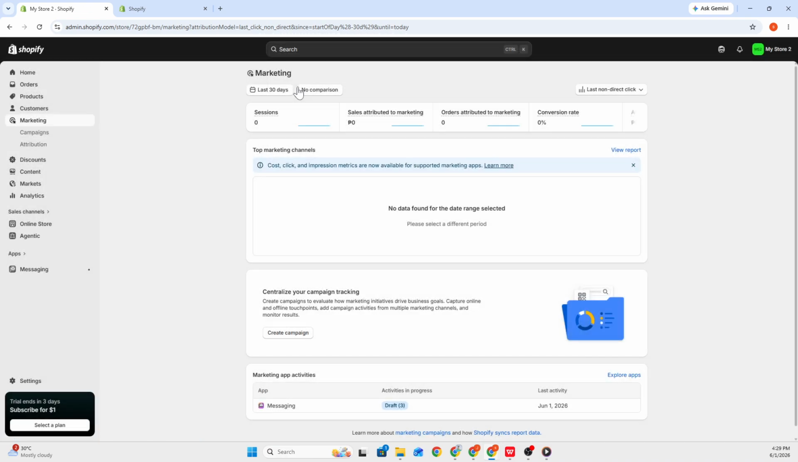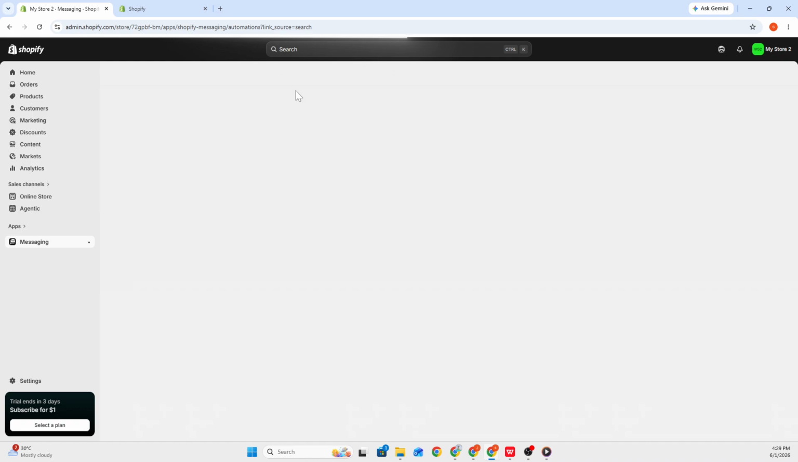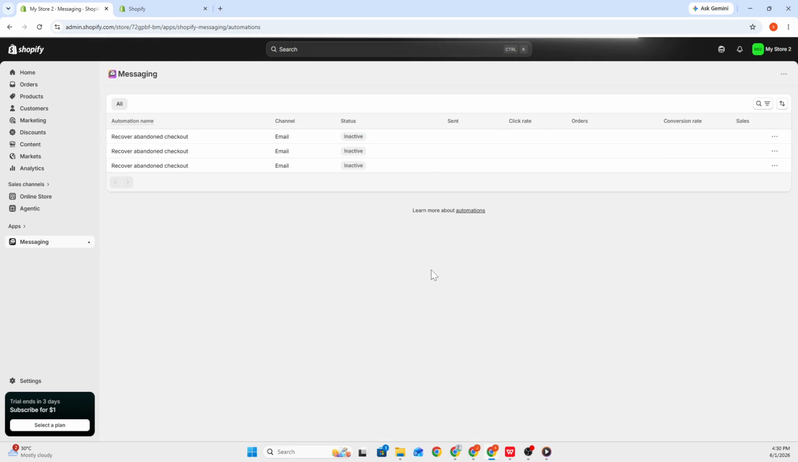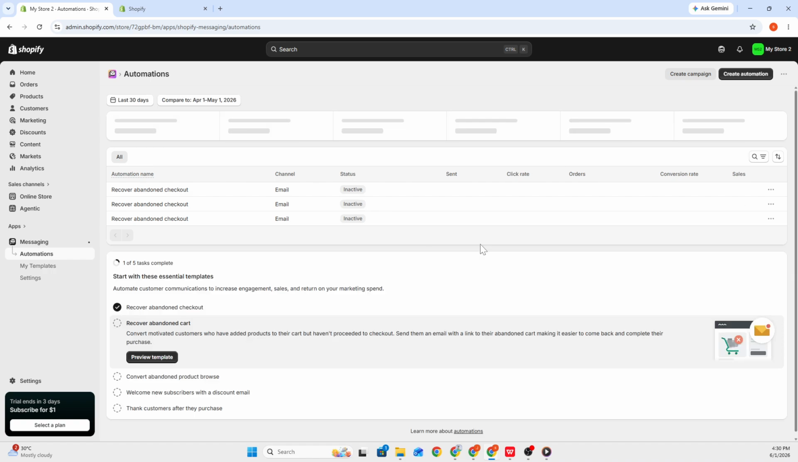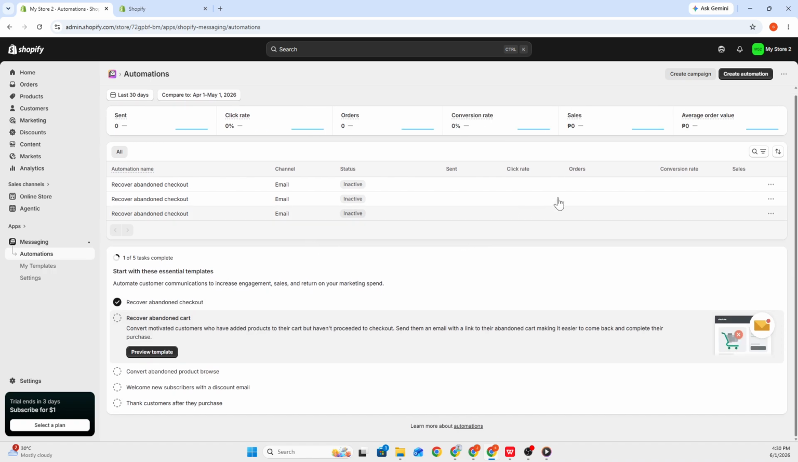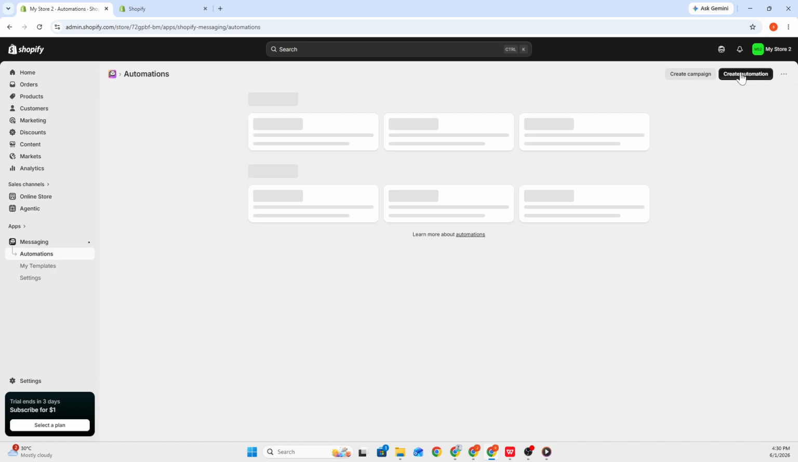Once you are in the Automations area, click Create Automation. After that, choose the Abandoned Checkout template. This template is designed for abandoned checkout recovery and will open the settings needed for the automation.